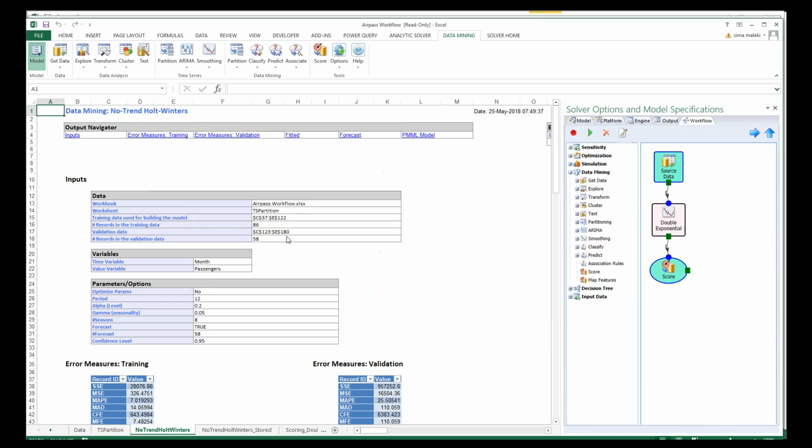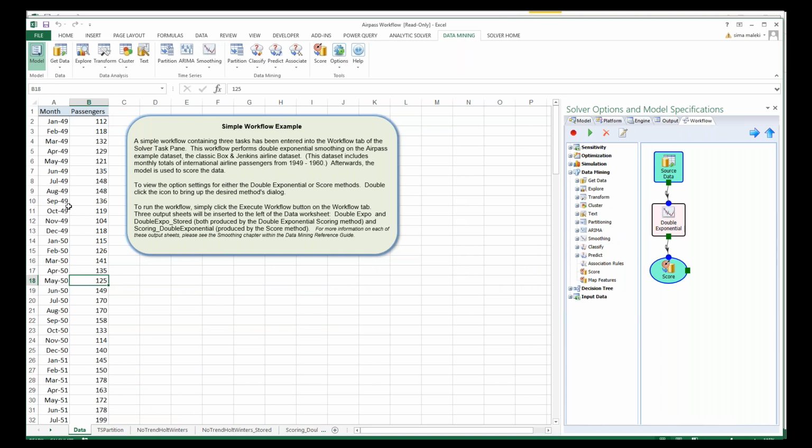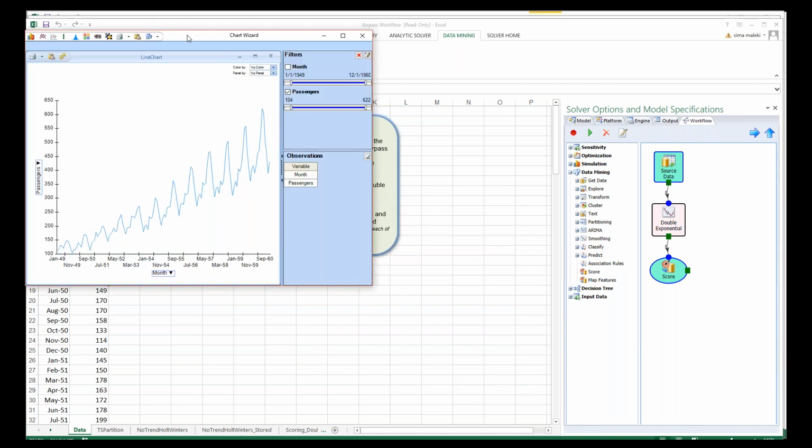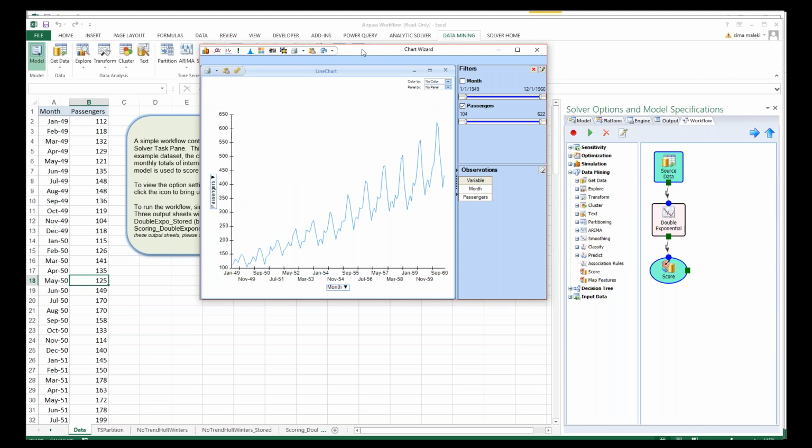How could we have avoided that? Usually what I would do is I would go to my data set, go to Explore, Chart Wizard. I would draw a line chart in passengers. Months is our time variable, and click Finish. I didn't mention to you, this is the number of passengers in different airlines, so total number of passengers. So here's the line chart. We can see we have a seasonal pattern repeating, and we also have this strong upward trend. So we need to consider this when we are using the algorithms.